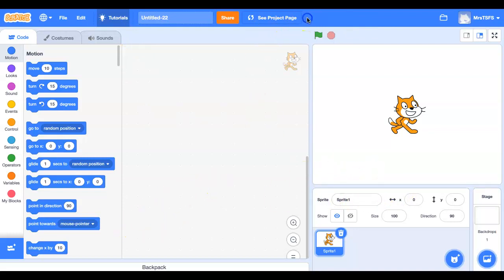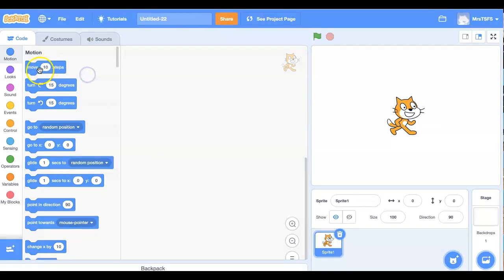What exactly can we do with Scratch? What does it mean when Mrs. T says we're going to code a program, we're going to make the Scratch Cat do something? Well, that's very simple. We're going to right now make the Scratch Cat move. I'm going to take my Scratch block here and drag it to the scripts area where I can edit.